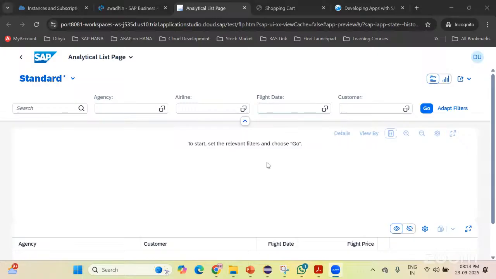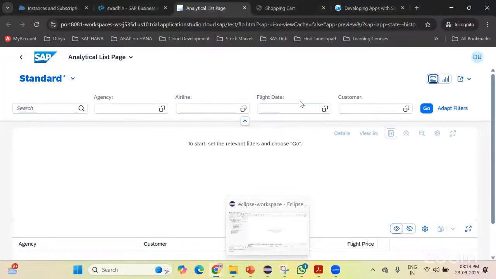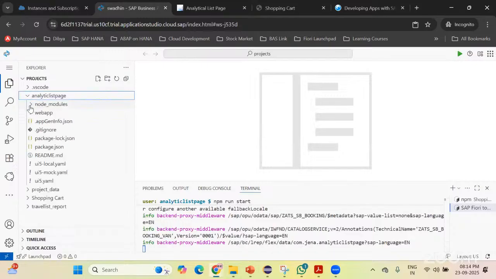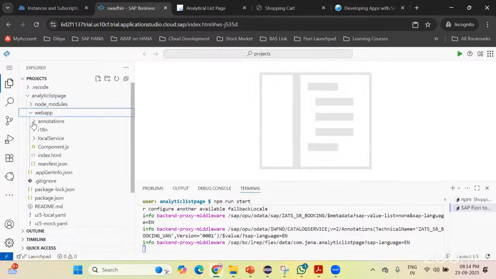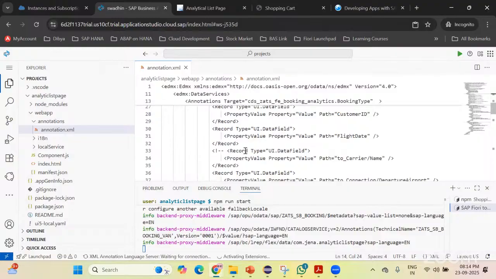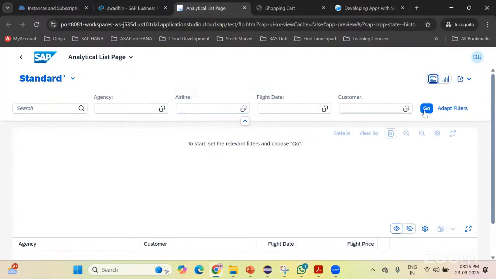There are two ways to write annotations. Either you can go to the backend, where the ABAP developer will be doing that. Or else, if you don't know anything about ABAP, you can come to the front end part. If you see this webapp folder, there will be your annotation XML file. So here also we can create an annotations file, and based on these annotations you can see the changes.